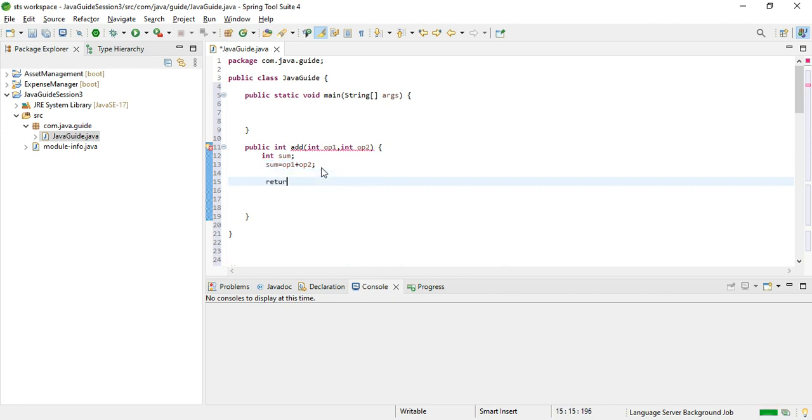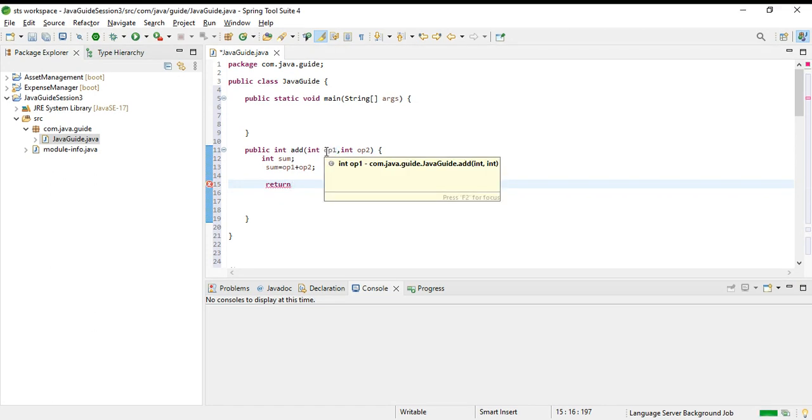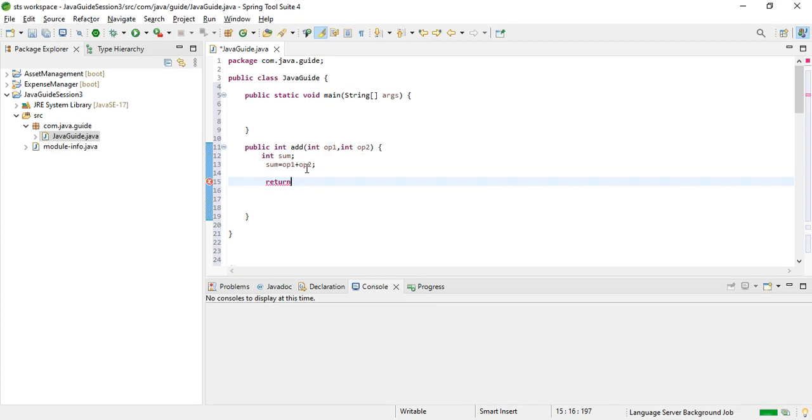Then we have to return this. So this method must return a value of type integer. Okay. So how can we return a value? For returning a value, we use the return keyword. So return, then space, then the name of the variable. Now you can see this method is not throwing any error. Okay. Now it's fine. So this method we have defined.